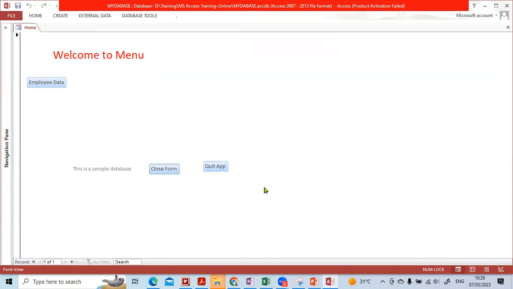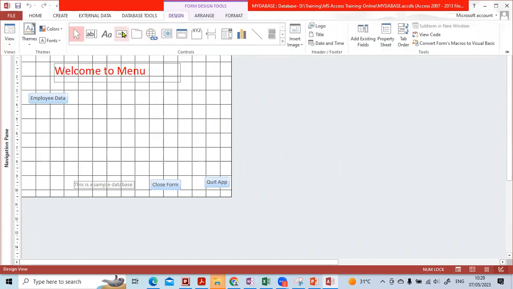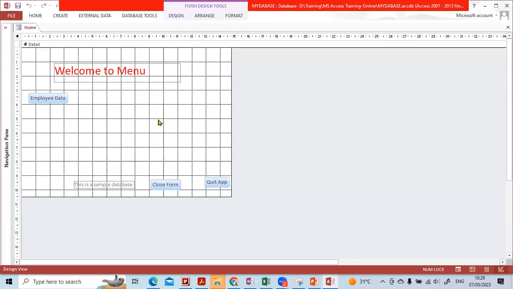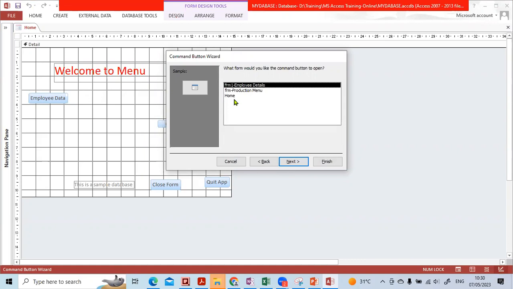So this is another form created. I will go to design. See, I am in design mode. Now I will go again to this command button and I will click here. So what is showing here? Again, it is showing options. Now I will go to form operations. Okay. Now I'll choose open form. Now I'll go next. Now it will show you all the forms we have created. So I will choose this product menu form.